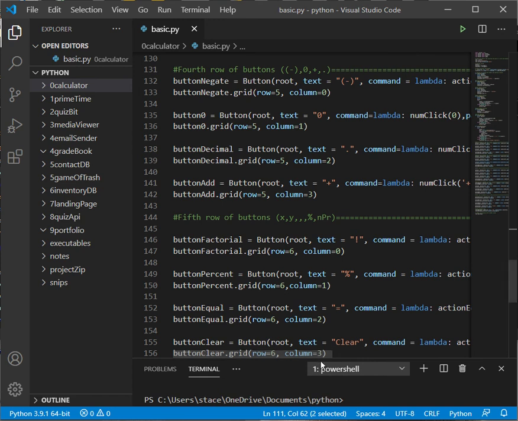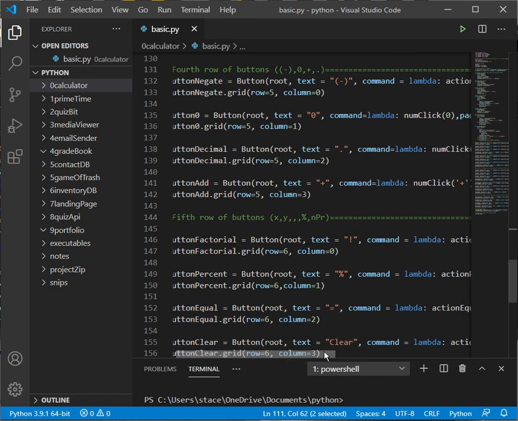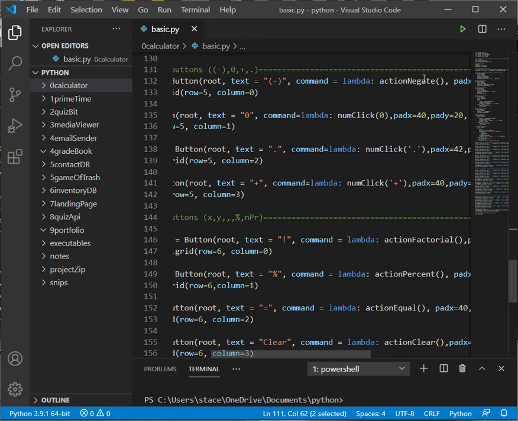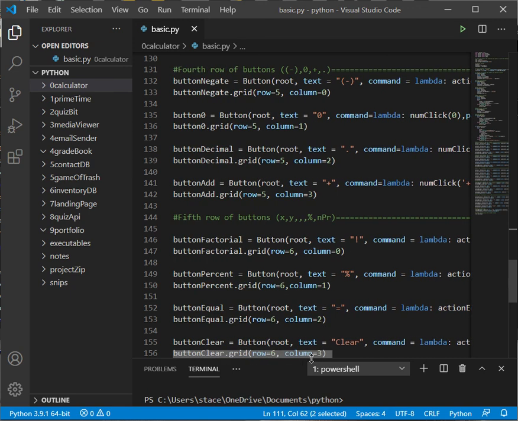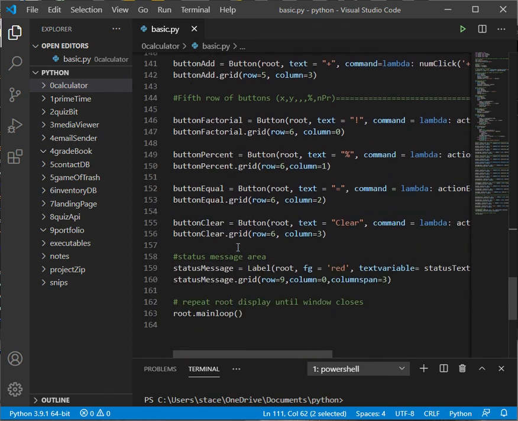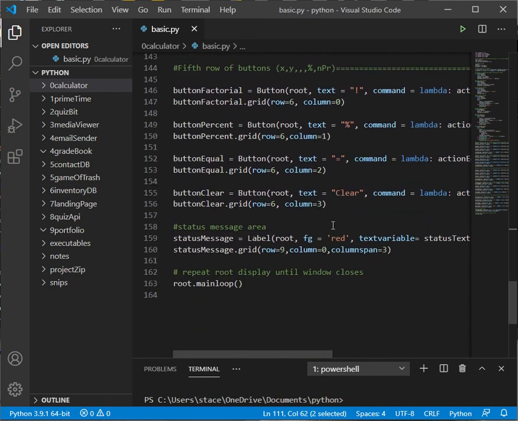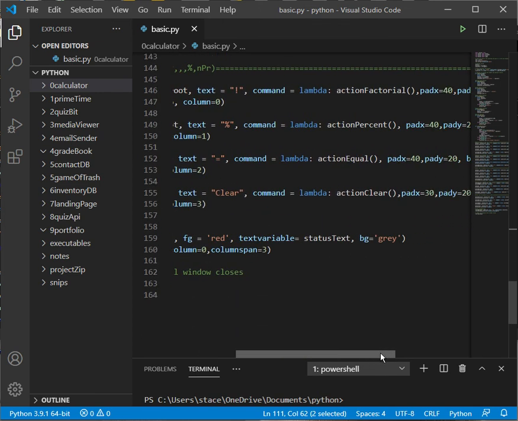Now with this one on the 4th row, we're calling the action negate. All right, so that's that negative button. All right, so we're making whatever's inside the operator negative. All right, so then next we're gonna go down to factorial, %, equal, and clear. So all we're doing is assigning the lambda to this action factorial, action %, action equal, or action clear.